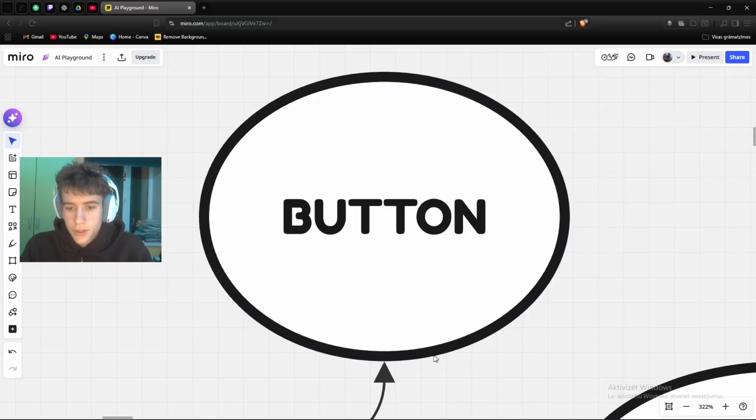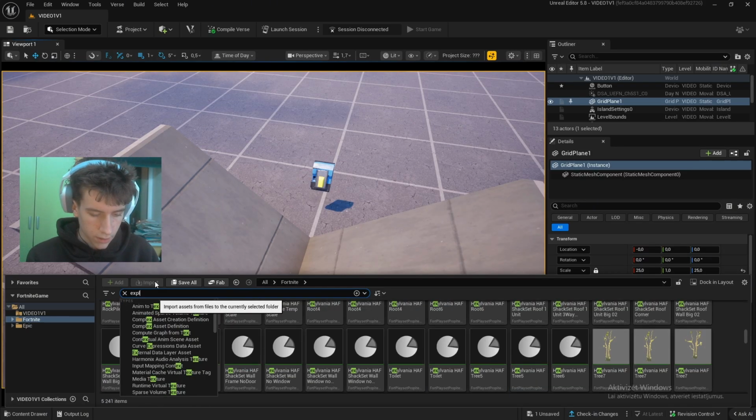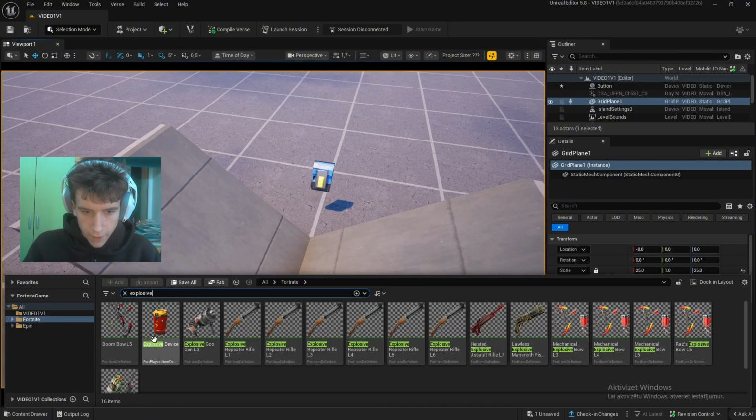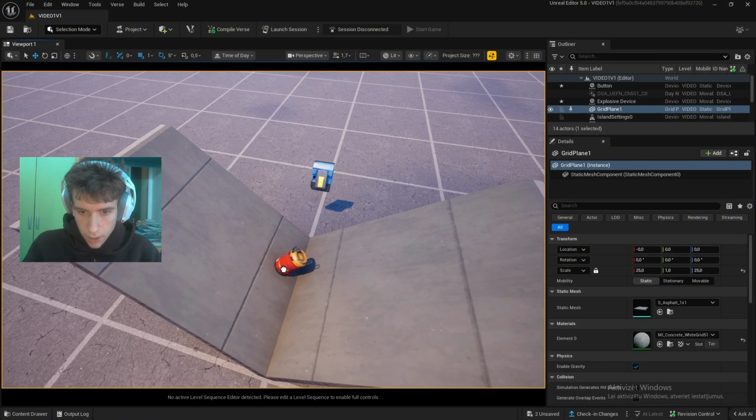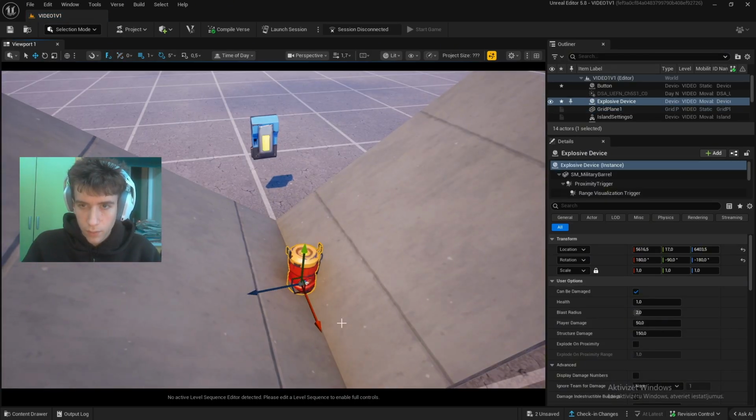The second step to the reset button, explosives. This is how the builds will disappear, how the builds will break. We search for explosive. See, we have explosive device. You want to take this one, and we put it in the middle of the ramps. Yeah, perfect. Now with the explosive device we need to change some settings.